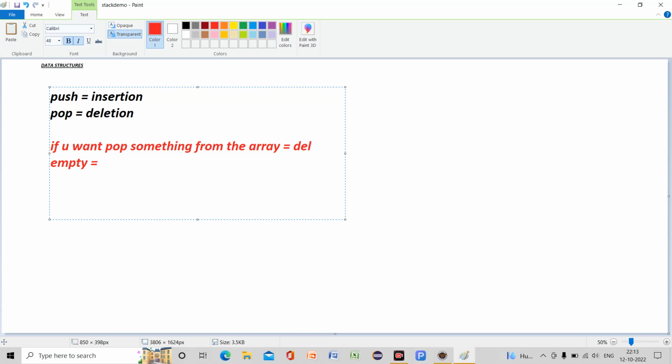This empty condition will be known as underflow. So what does it mean? It is like our stack is empty. Isn't it clear to you now?